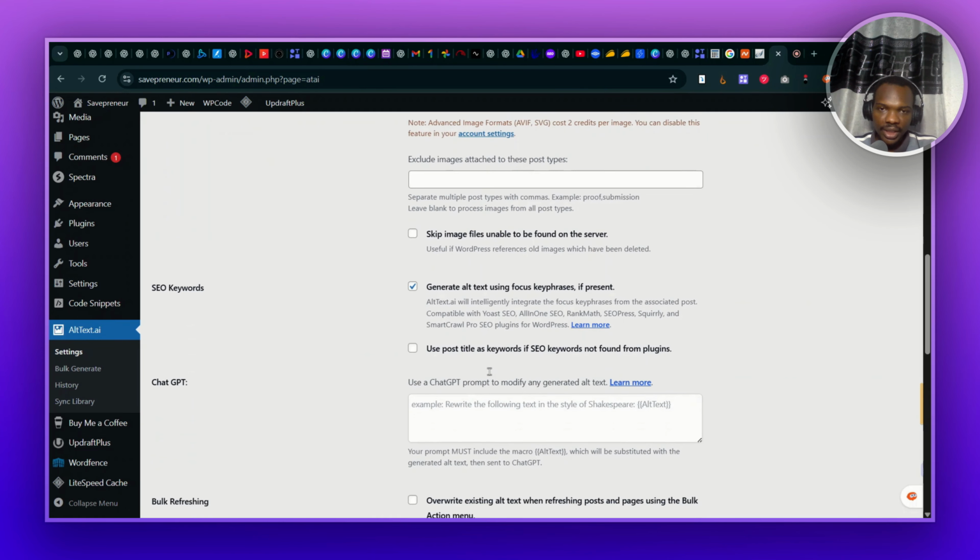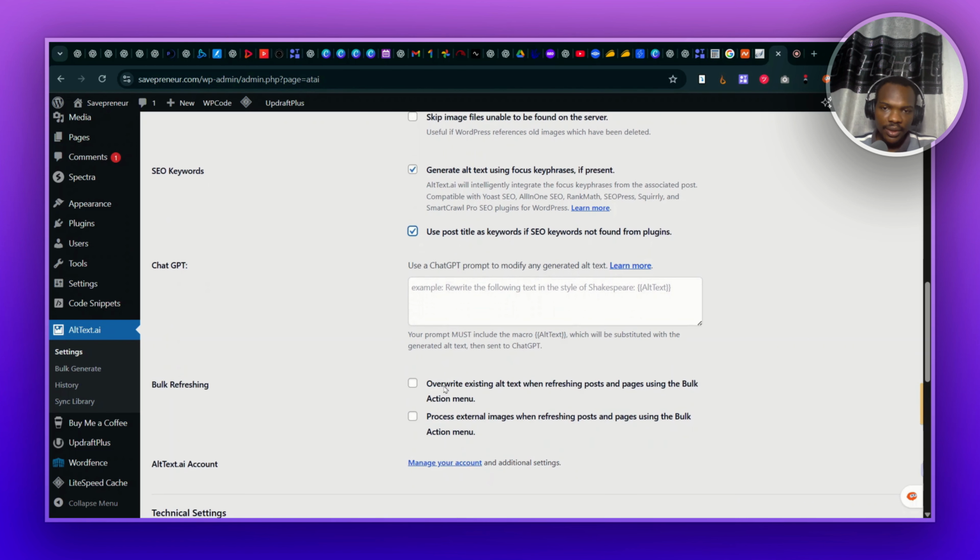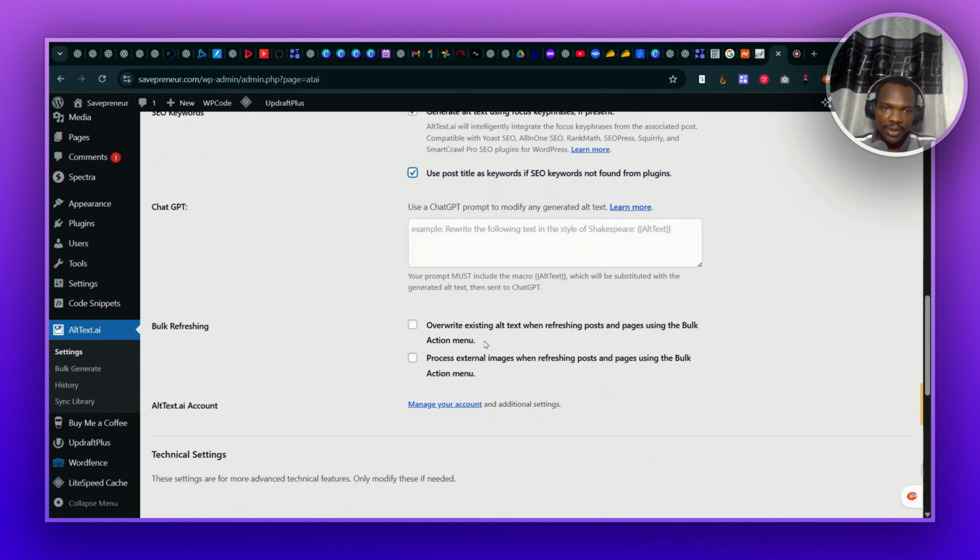Okay, we're not excluding any images for now, right? But you can use that feature. Skip image files unable to be found on the server. Use post titles as keywords if SEO keywords are not found from plugins. Existing text when refreshing posts and pages using the bulk action menu. No, we're not. The process external images when refreshing posts and pages.